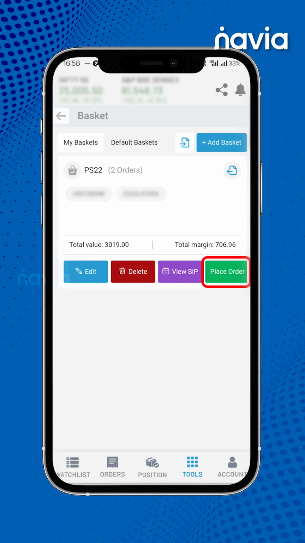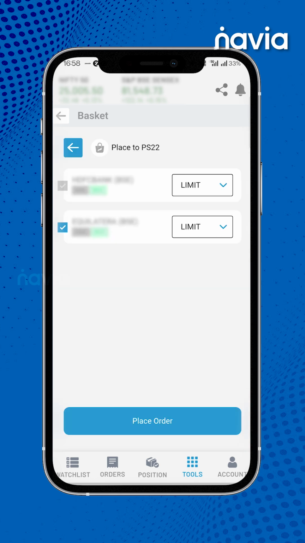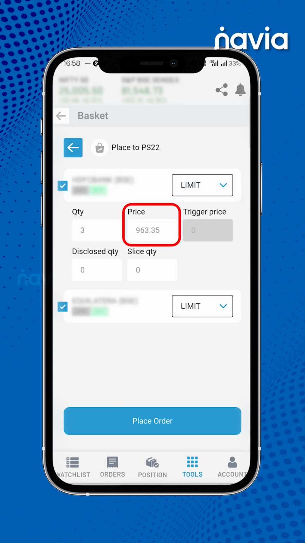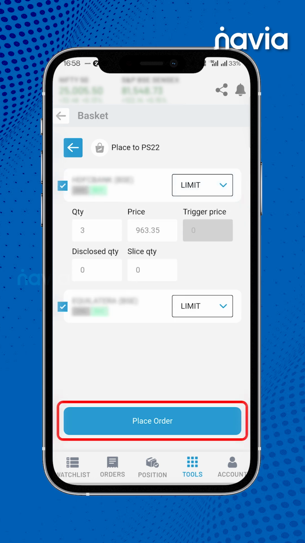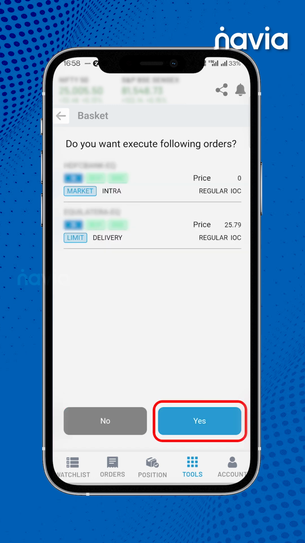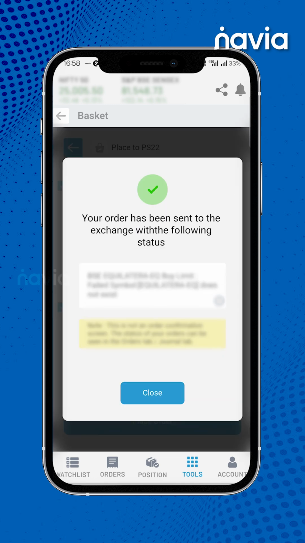Place order. Tap on Place order. Select or deselect the orders you want to execute. Tap on the order to expand. Adjust the price or quantity if required. Click Place order to proceed. Confirm by tapping Yes. Your selected orders will be sent to the exchange.